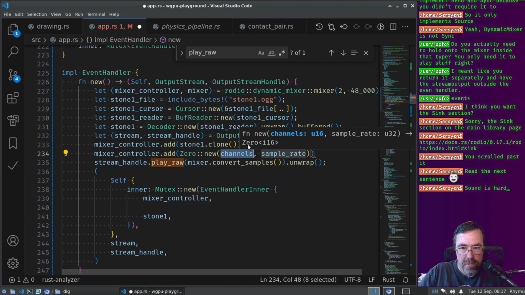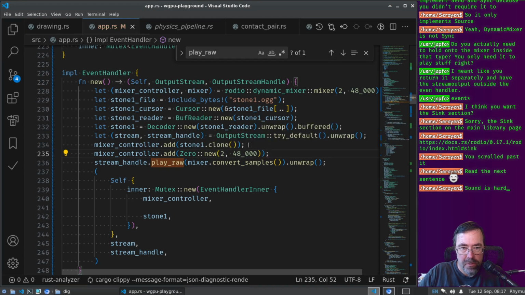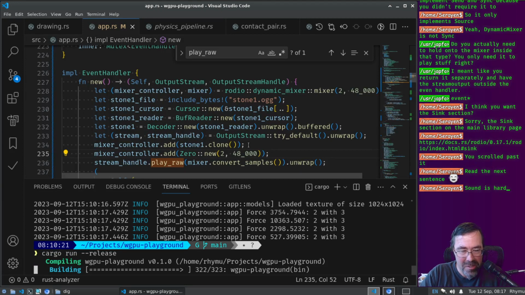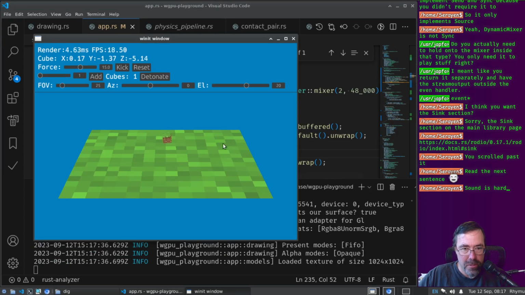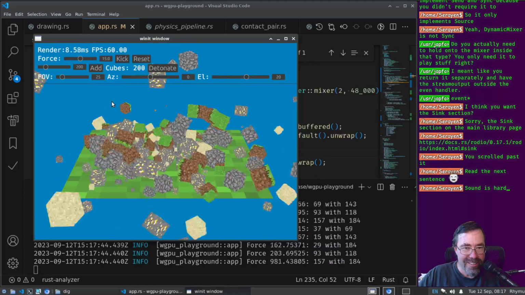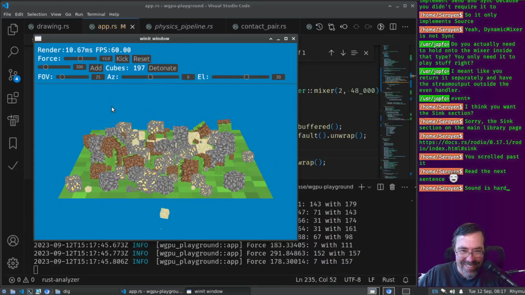That's interesting. Why does it care? Oh, because they're all... so it's 248,000. Cool. Let's just see if that works. So that should keep the mixer running, and I can continue to play sounds. It'll just constantly play something. If there are no sounds playing, it'll play zeros. There we go. Add a bunch. That did exactly what I wanted.